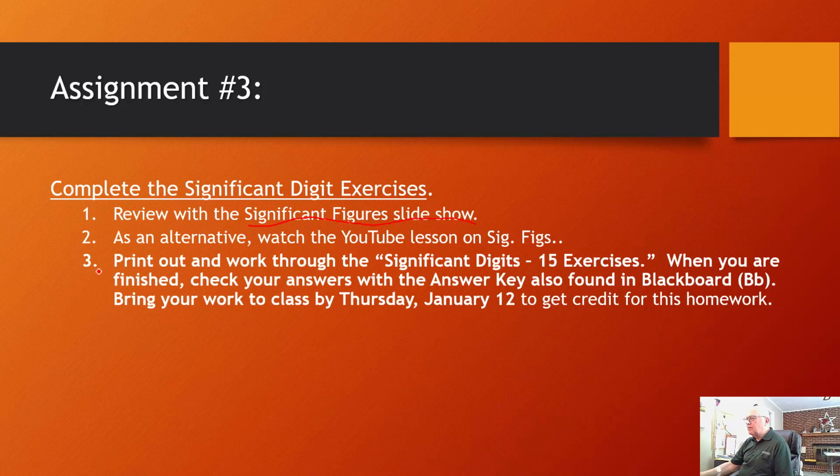When you've done that, print out the exercises. There are 15 exercises, some things to practice with. Print that out, work through it, ask questions if you need to, in class or by email, whatever you like. When you get to the end and you think, I think I've got this, print out the answer key or look at the answer key online. See if you got them right.